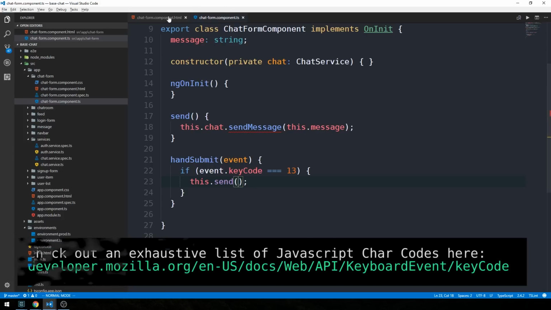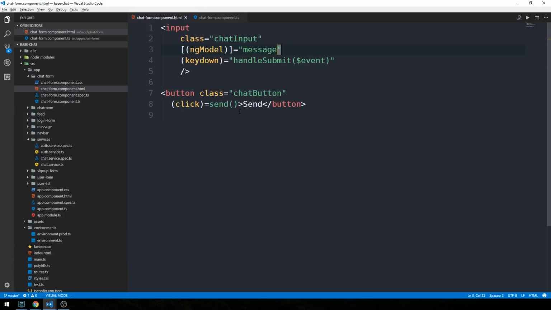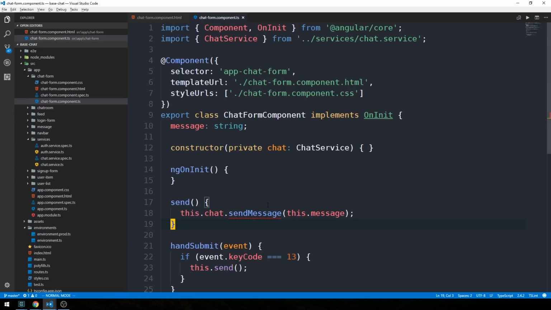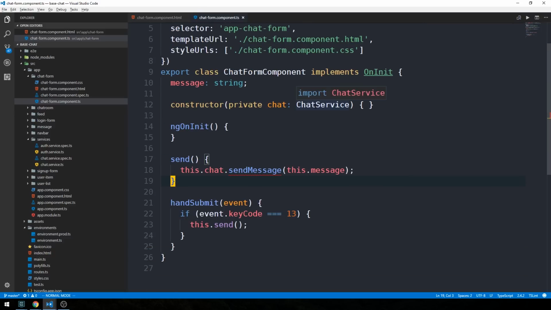Likewise, if the user just simply clicks the send button, the send method also gets called. So whether they hit the enter key or click the send button, the same send method gets called, passing the contents of this chat input into our send function here, which calls our service layer in order to actually post that message to Firebase. So that's really all that's going to go into this actual form. Let's go ahead and head over into our chat service and write the send message method.